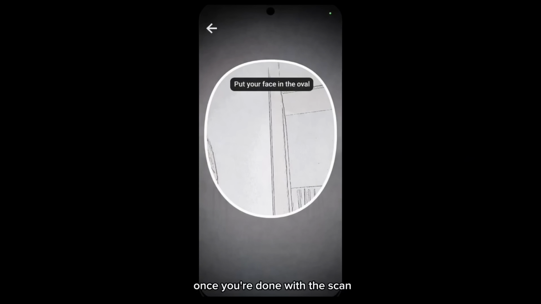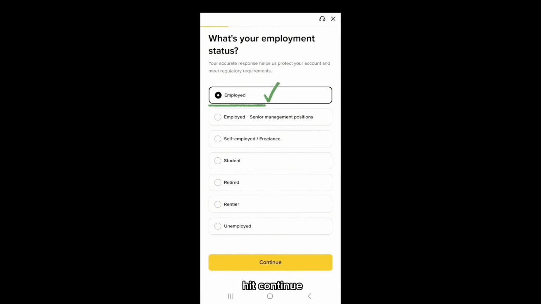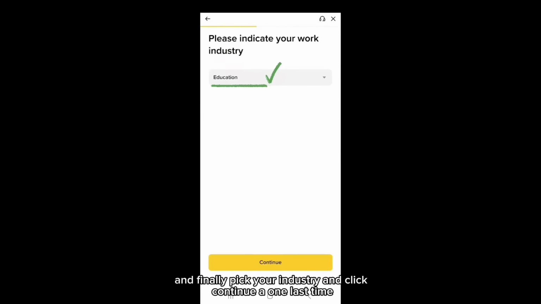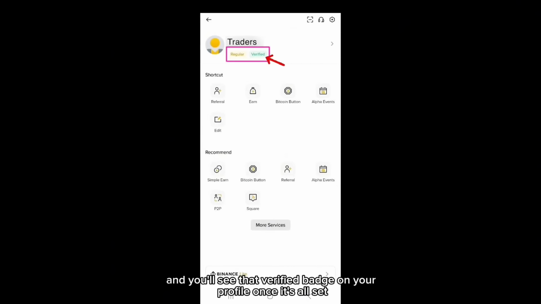Once you're done with the scan, confirm your name, birth date, and address, then click Continue. Select your occupation, hit Continue, and finally pick your industry and click Continue one last time. The review is super quick, and you'll see that verified badge on your profile once it's all set.